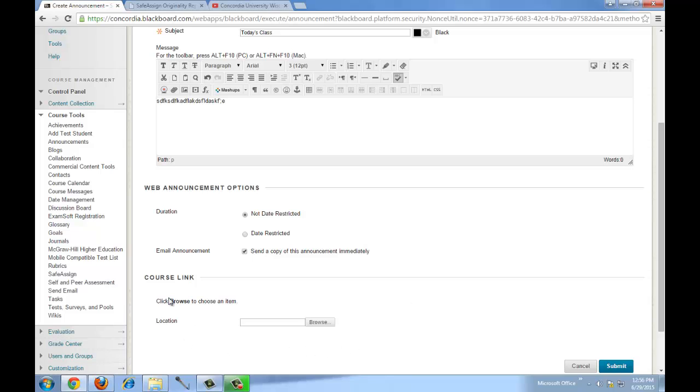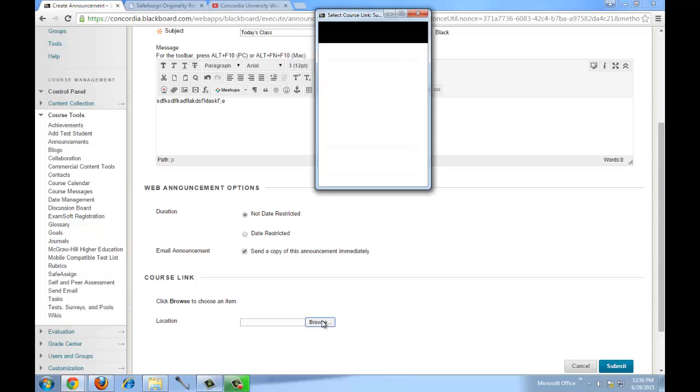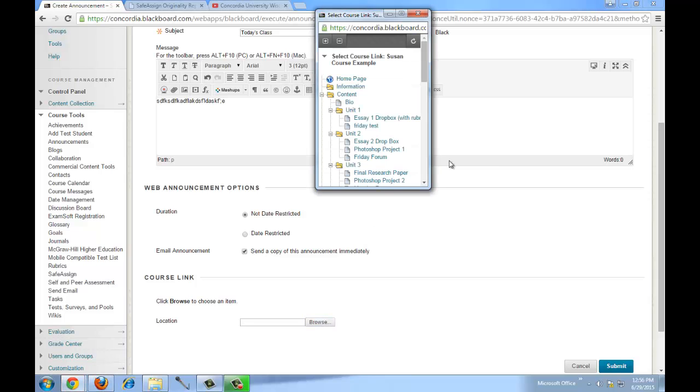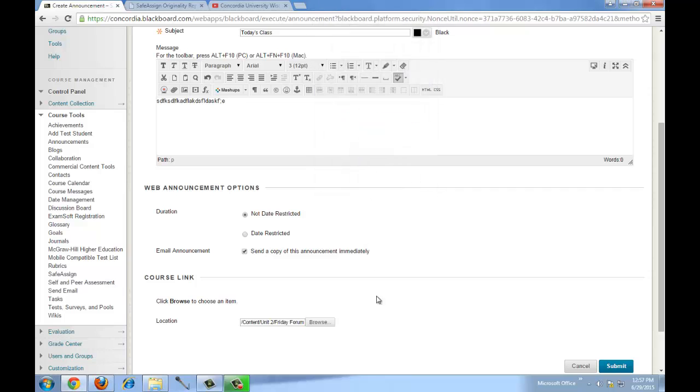Then, a real nice feature in Blackboard Learn is in an announcement, I could include a link to something in my course. For instance, if I wanted to show a link to one of the discussion forums. So here's this Friday forum in my Unit 2 folder, and I'll click Submit.